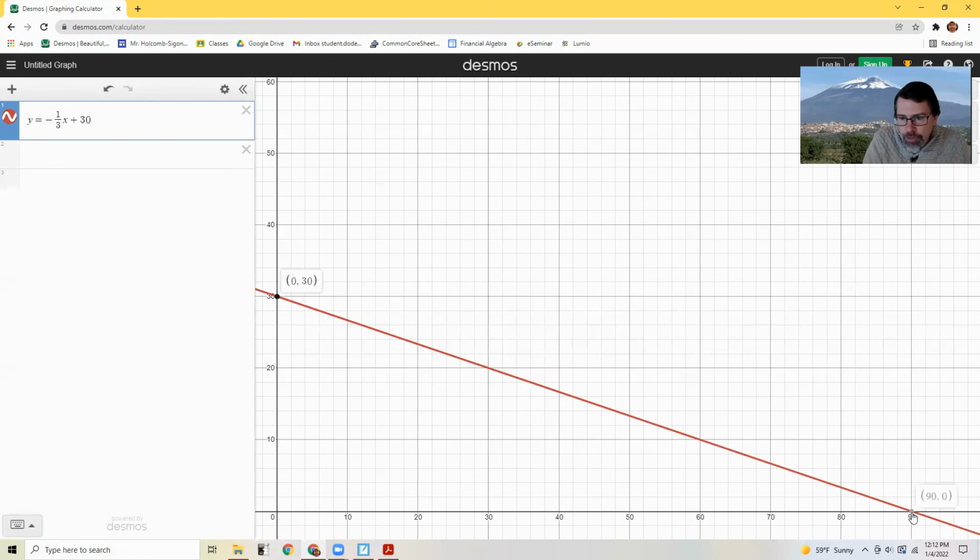If I click over here, (90, 0) means she bought 90 cups of coffee at the gas station and none at the other place. 90 times 1 is 90, 0 times 3 is 0, 90 plus 0 is 90, $90. Any combination of coffee you can think of is on here, as long as it's an integer. You can't buy half a cup of coffee.